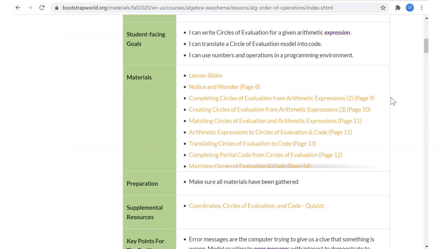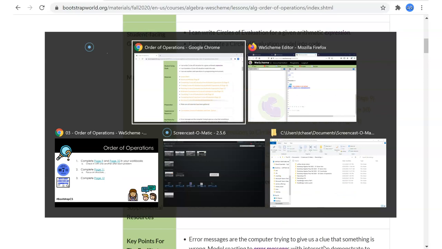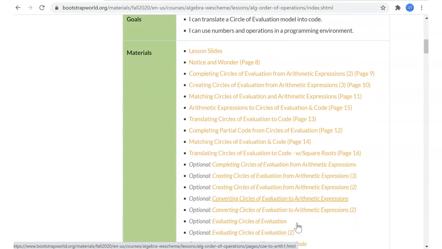Okay, great. Now, I'm going to work a few circles of evaluation into code. Your assignment before our next meeting is to keep practicing. There are many more practices for creating circles of evaluation from arithmetic expressions. Do these. None of them are long. Go ahead and do all of these optional ones, and the translating circles of evaluation to code. Everything we didn't do together on this, go ahead and do.